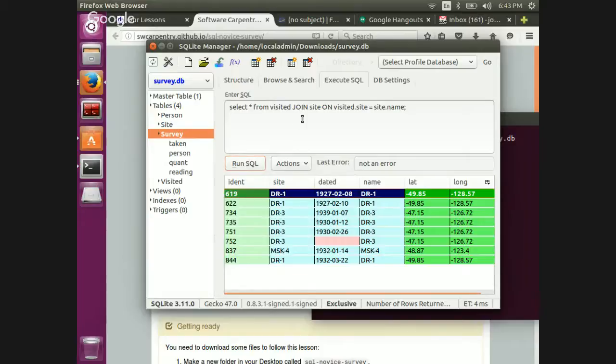So this is joining two tables. And you can join multiple tables. If they each have links to each other, you can pull them all together with a join. So you can just say join site, and then join the next table, and you can keep writing your joins, and then you write a series of ons to match them all together.